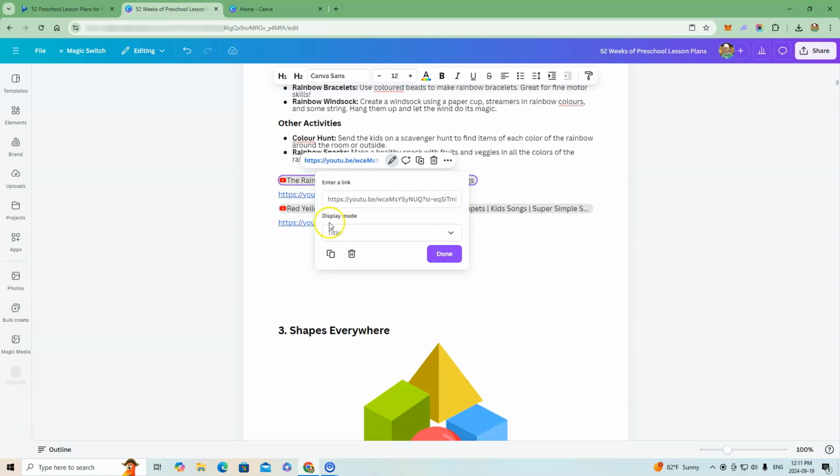and then you'll see your actual YouTube link there, and then it says display mode, title. So it's showing it right now as a title. I'm going to keep it there because I like that look too. But if you go down here, you can see how there's different options.